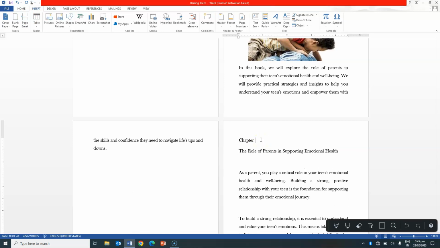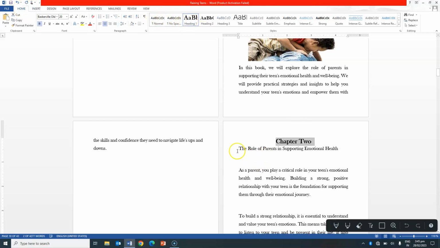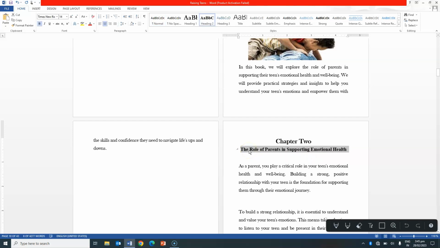Click here and then write the 2 in this format, and then highlight and go back to Home. Click on the Headings because you have modified a heading. Click on this and add the second heading. So you are good to go now. If you think the heading is too much, then you can reduce the size as well, and then you can still add.